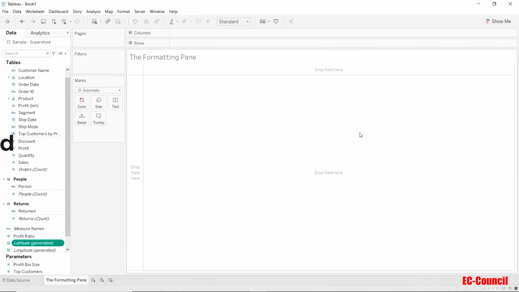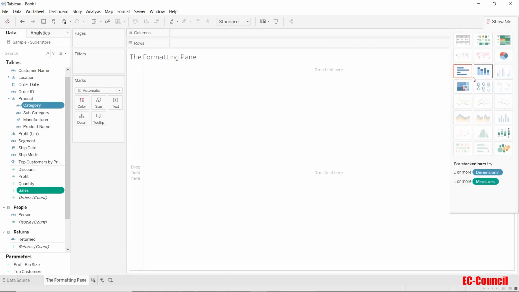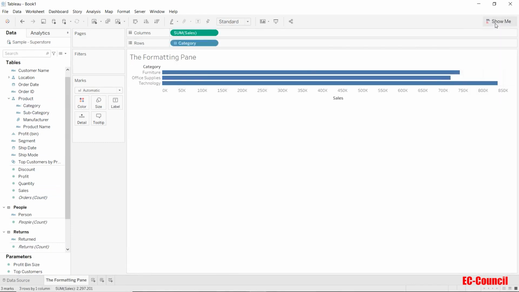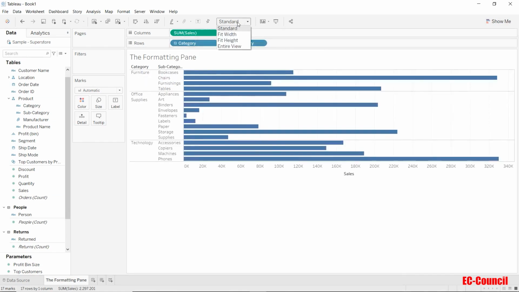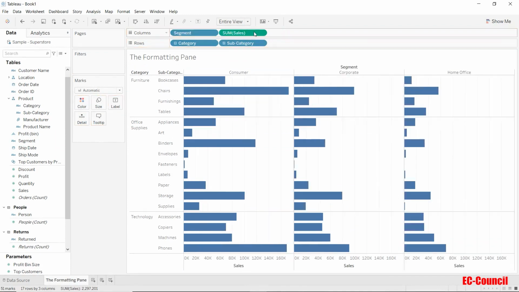Before we learn more about formatting, let us build a quick view. From Dimensions, utilizing the Control key, select Category and Sales. Go to Show Me and select the bar chart. Drill down the hierarchy to subcategory level and set this to fill the entire view. Let us also drop the segment onto the column shelf. This will give us the total sales broken up by segments and subcategories.